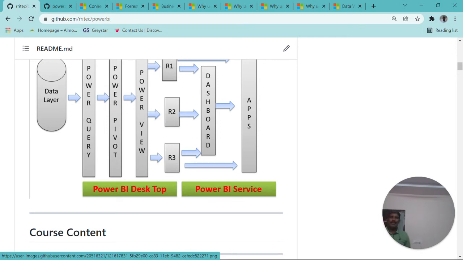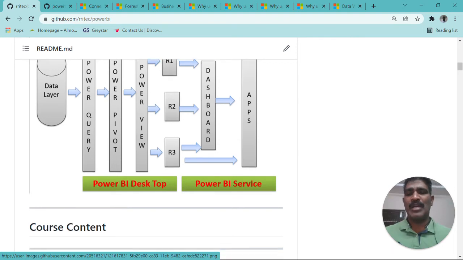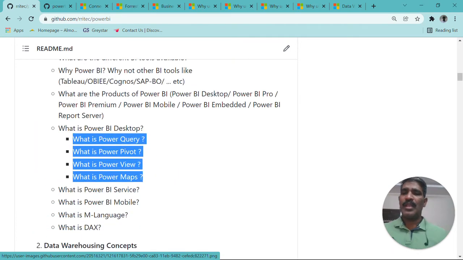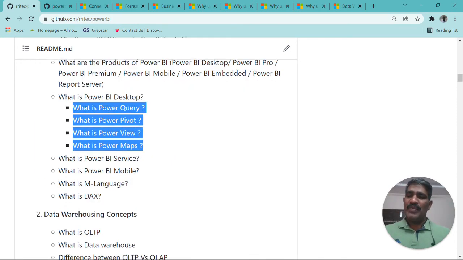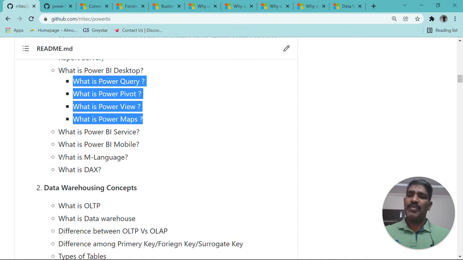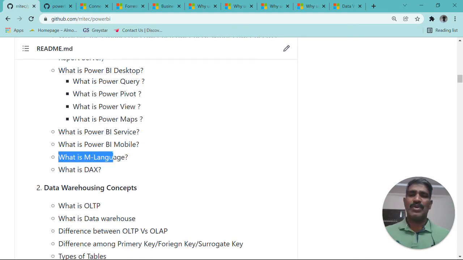I may not be given here maps. But if you want to work with some GPS data, if you want to work anywhere, at that moment we'll go for Power BI maps also. Now, in this one, we are also going to learn a language called M language.